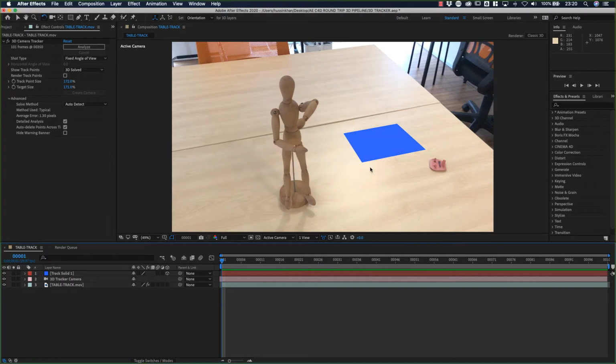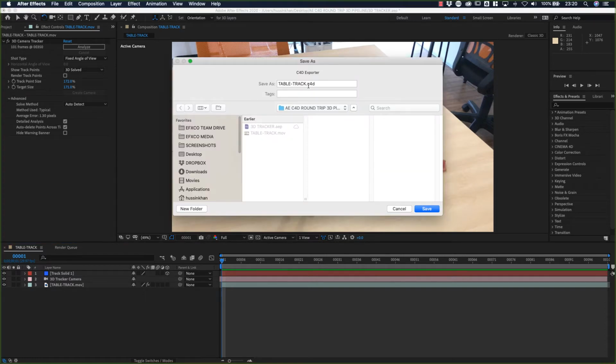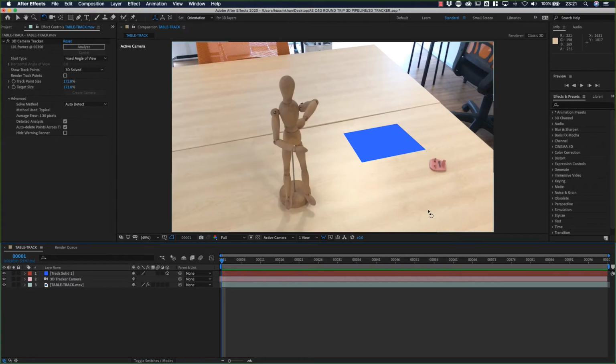Let's just click on OK, and it will ask you to save this file. So I will say table track export, and it's .c4d or .cinema 4d. I'll leave it in the same folder here. All right, I'm going to save it. With that, we can jump into Cinema 4D and have a look at the export.